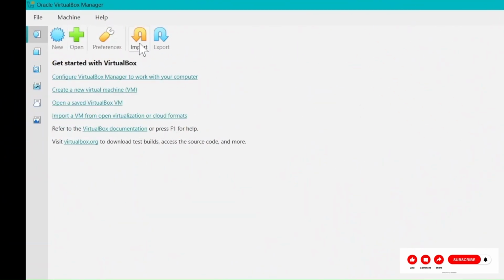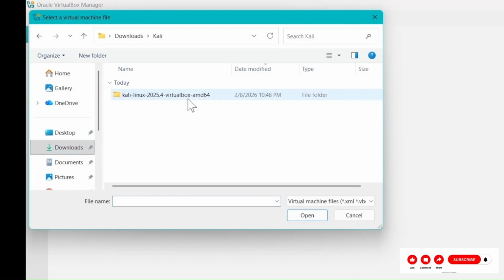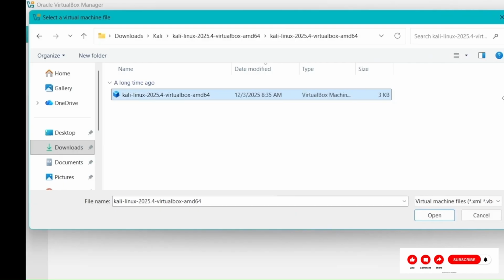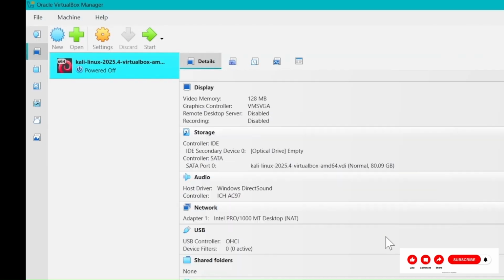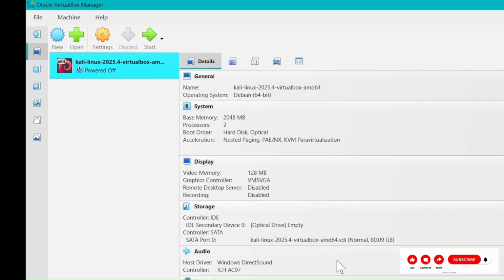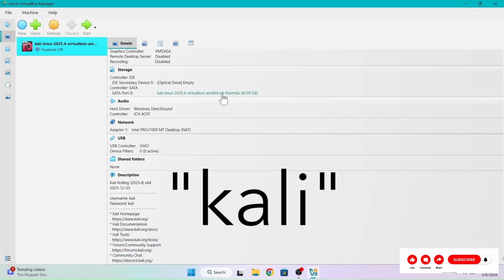Now open VirtualBox and click the Add button or Open option. Locate your Kali VirtualBox image and import it. After importing, you will see the settings and information on the right side. Remember that the default username and password are both kali in lowercase.